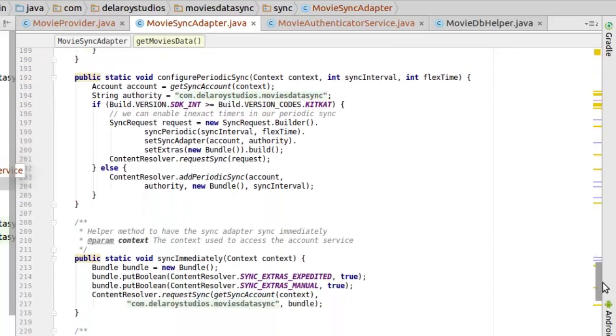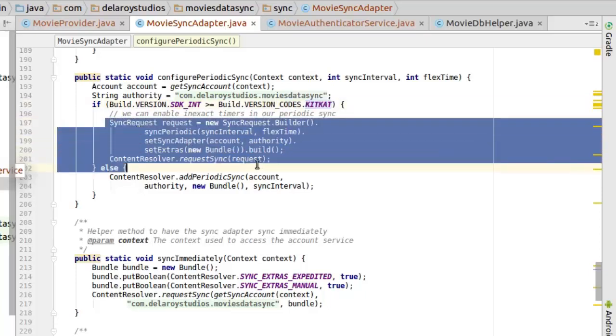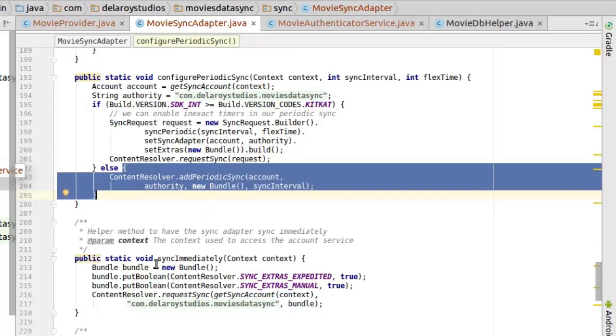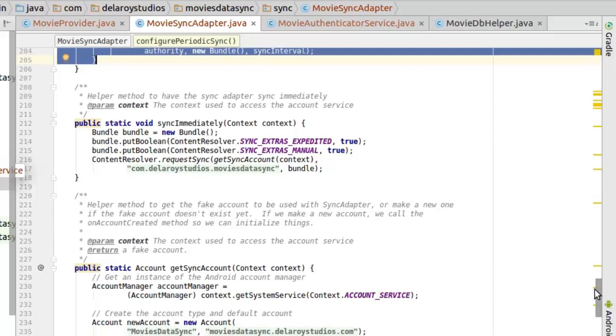Now we need to configure the sync, where we declare the context, sync interval and flex time as the three parameters. And we have the authority and the account, because we're trying to create an account as well with our sync adapter. This checks the SDK version if it's greater than or equal to KitKat. It enables inexact timers in our periodic sync to actually get the sync done, and the content resolver also requests the sync.